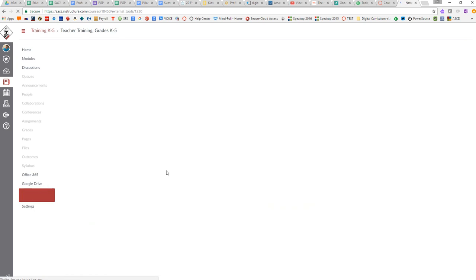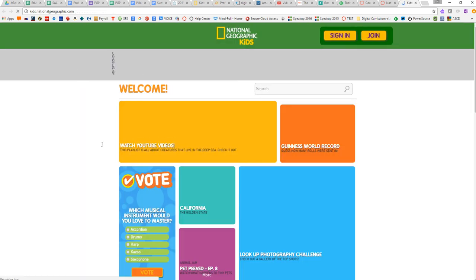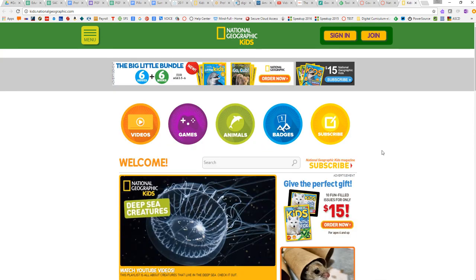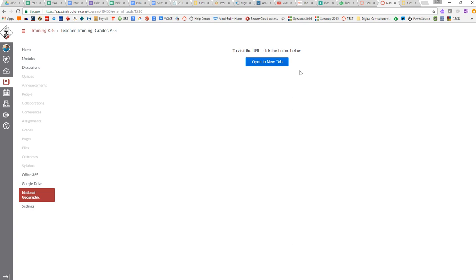I click this, it's going to force me to open in a new tab, and then there's National Geographic for Kids. So you can investigate. Some websites work better than others. Some websites allow you to embed it so that it's directly in the page of Canvas. Others are going to force you to open in a new tab. Again, it's just kind of an investigation, playing around, and seeing what works for your website.